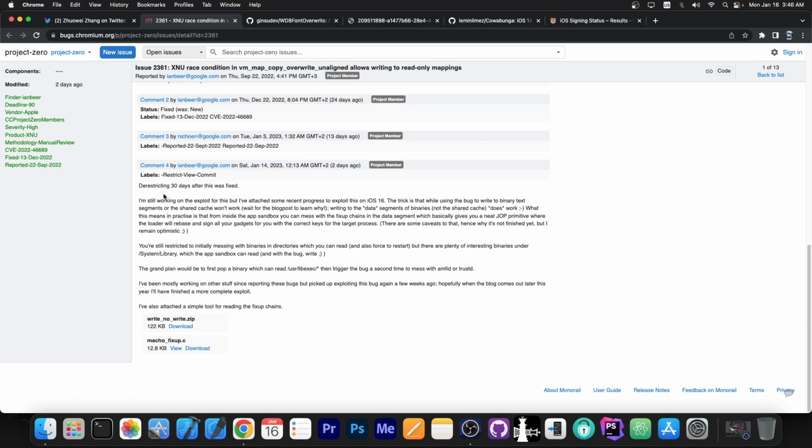Now according to Ian Beer here, they are planning to work on this further in order to be able to somehow mess with Amfid and TrustD. If they are able to do that, things like Trollstore could possibly be ported to work with 16.0 all the way up to 16.1.2. Not only Trollstore, an application like that, where you would have tweaks that you can install from one central application, and because Amfid and TrustD are disabled, you will be able to basically use those applications.